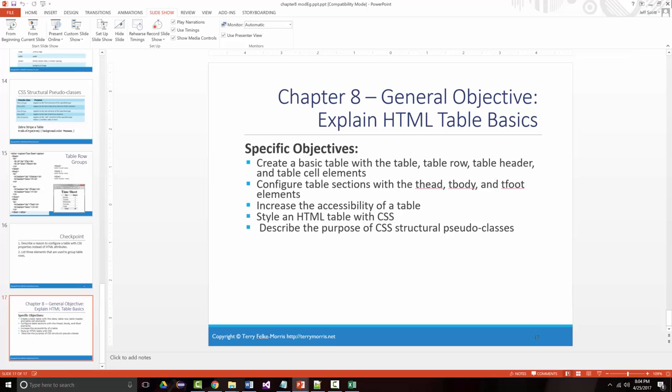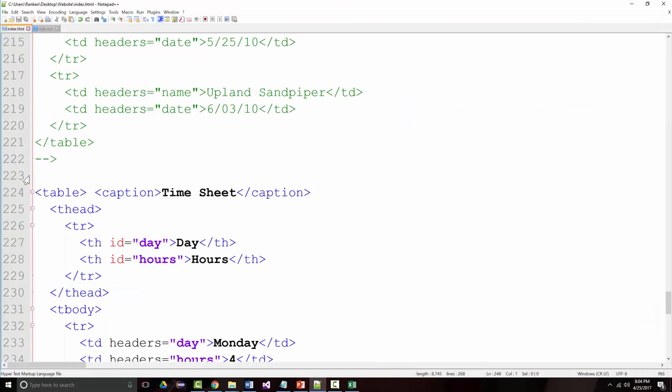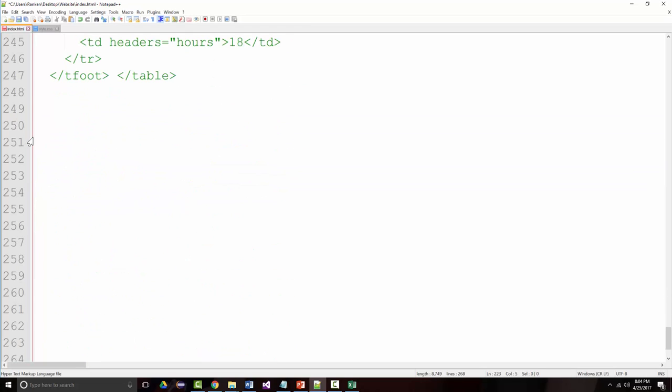All right. In the next chapter, we're going to go over forms. So, as always, I'm going to take all of this stuff that I just put in there, and it'll all be commented out. And when I come back in just a couple minutes, I'll be talking about HTML forms. See you then.